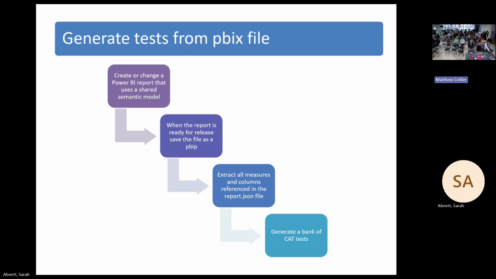So my idea for this demo and for this solution, for this problem, is that I want to generate a bank of tests and do it from my PBIX file. I've got my semantic model. It may have hundreds and hundreds, thousands of metrics, thousands of measures, thousands of columns. I don't want to check that they all exist. I want to check that the ones that my report is using exist, and that might be only 10, 20, 50. So I've written some PowerShell that will loop through the data in the file and pull out the measures and the columns that the PBIX file is using.